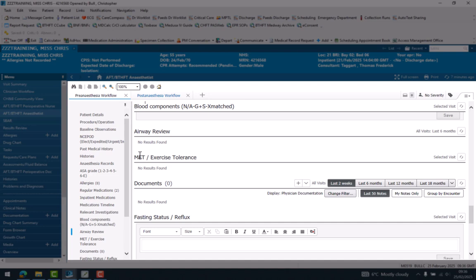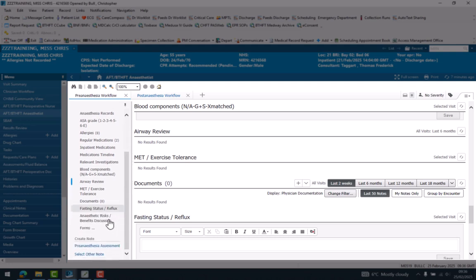Airway review and metabolic equivalent or exercise tolerance: at this point you are unable to add any information, and that's because these are stored in a PowerForm, which is found here at the end of our list, and I'll come to that later.